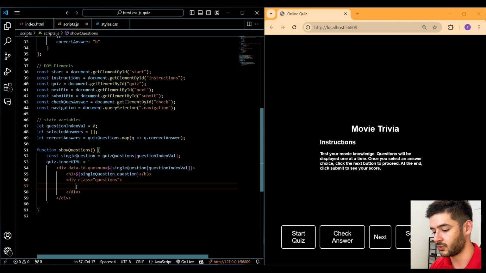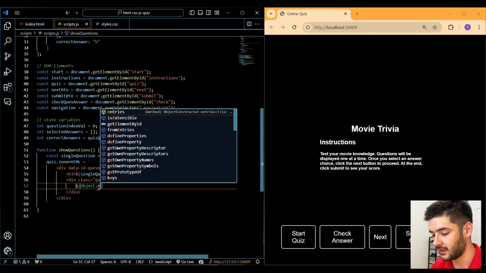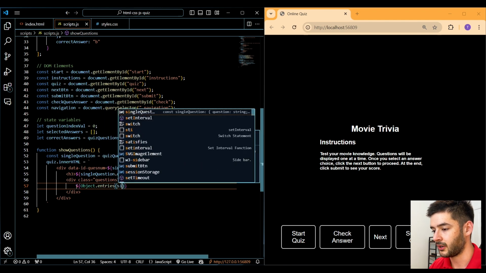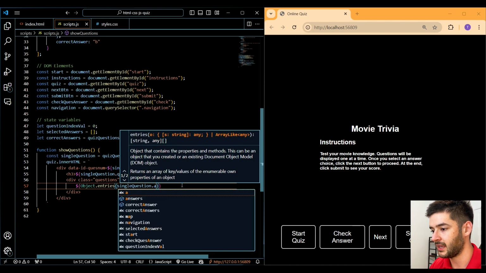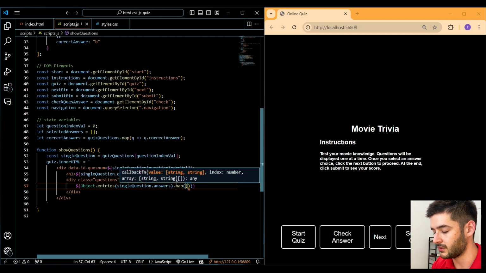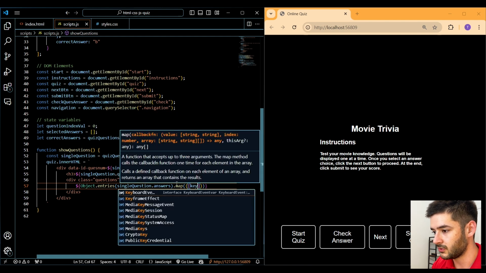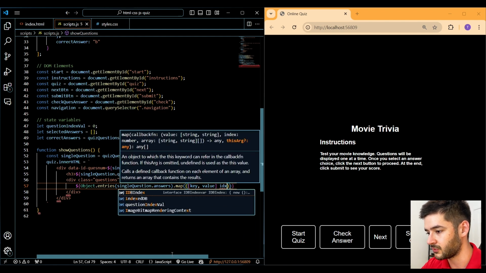And inside of this questions div, we need to use JavaScript to display each one of our answer choices. So what we're going to do is use Object.entries, and for our entries we're going to use our single question and get our answers. And we need to map through this information, and in our callback we also need to use our key, our value, and have a value that we can index as we go through this.